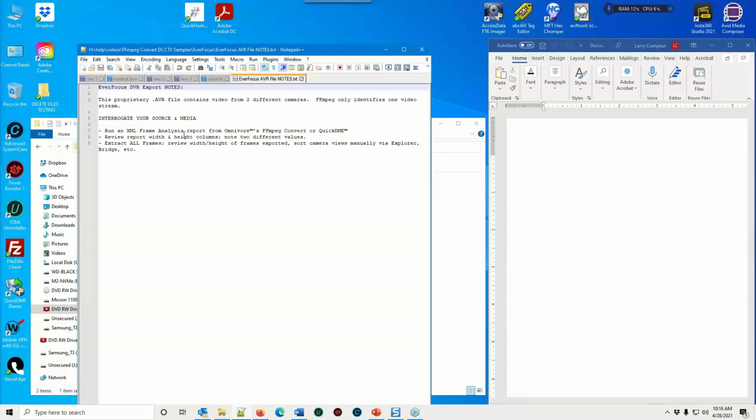We're missing a lot, even with standard streams, if we're not parsing everything properly, so we need to understand that. So, interrogating your source and media: run an XML frame analysis report from Omnivore's FFmpeg Convert on this file, review the report with the 9th columns, and know that even though FFmpeg only sees one stream, it actually has 2 different sizes of images in there.